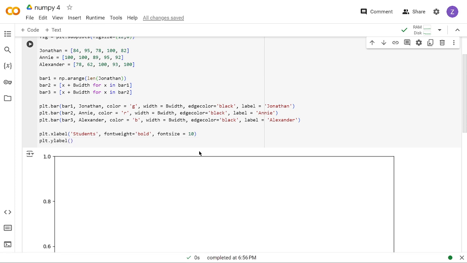Next up, we can make the Y label. For the Y label, we can have the scores, and add the font weight again. I'm just gonna copy the same settings because I'm too lazy to make anything else. Font size equals 10.